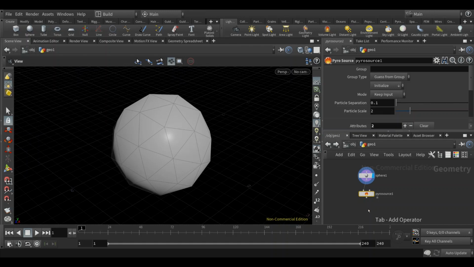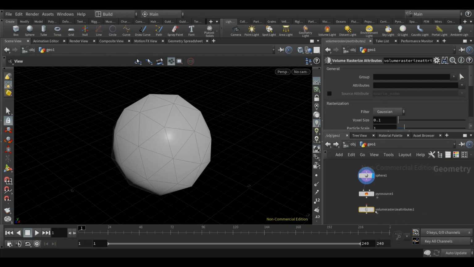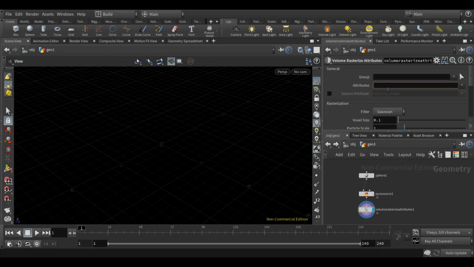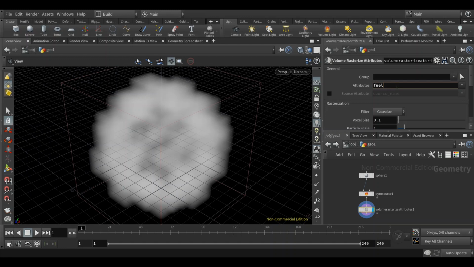And then we're going to put down a volume rasterize attributes. Place that in. Bring it in. Visualize it. Alright, now in our attributes, we're going to put in fuel and temperature.